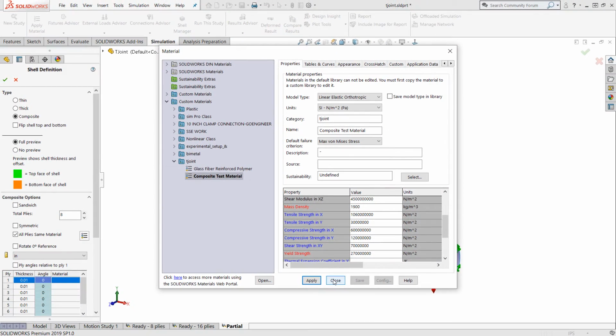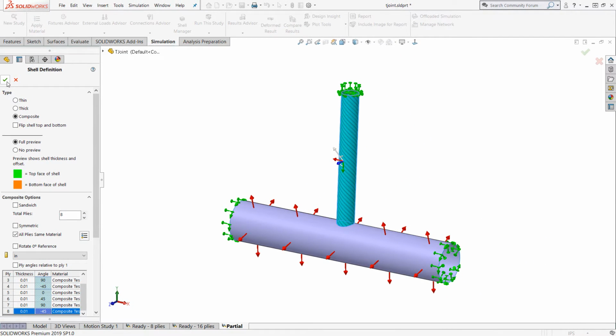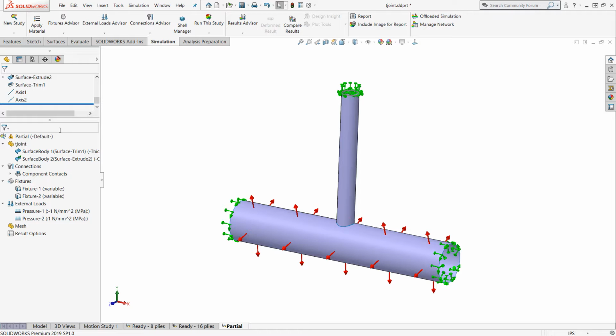Then enter the angle of each ply and its thickness. Click on each ply to see the angle of it. Pause the video and repeat these steps for the second surface body as well.